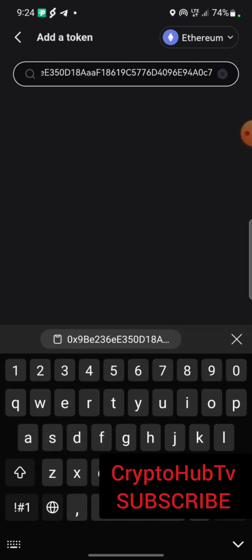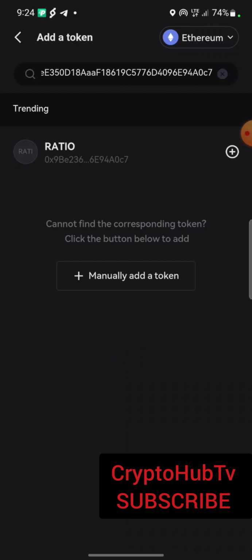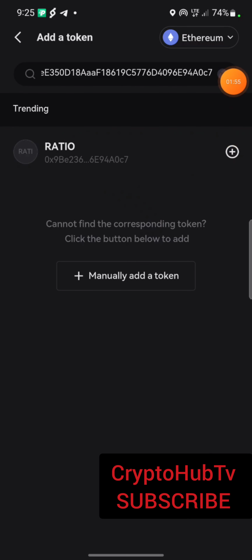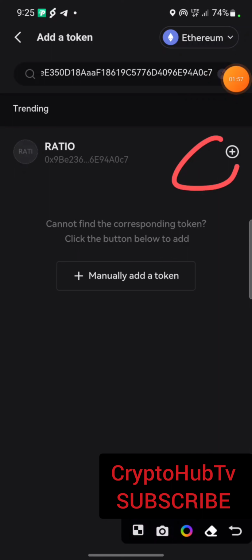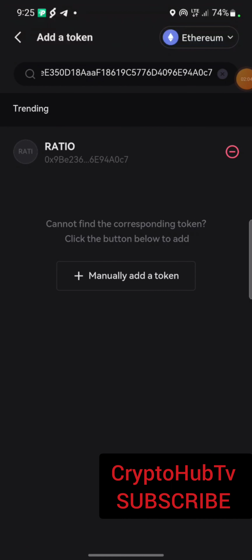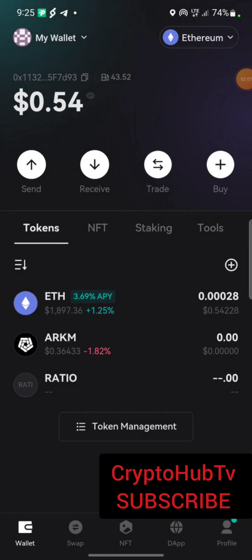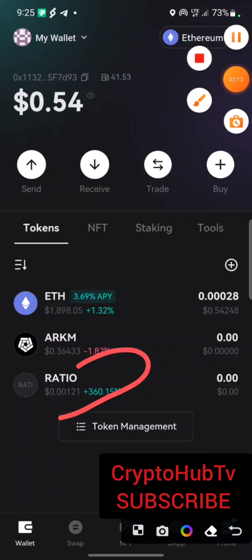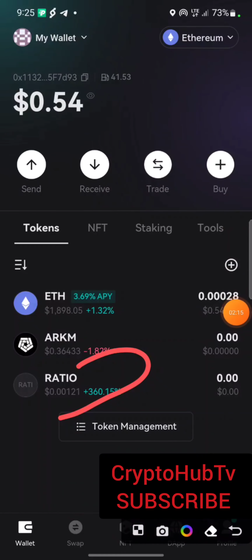So here it is. I'm going to search it. So this is ratio now. You understand? I'm going to click on this plus sign. I've added it successfully. So here is ratio. Do you see that? It's trading at 0.001, something like that. For those using MetaMask, let me show you how to add this contract address so that you can be able to see your token when you claim it.